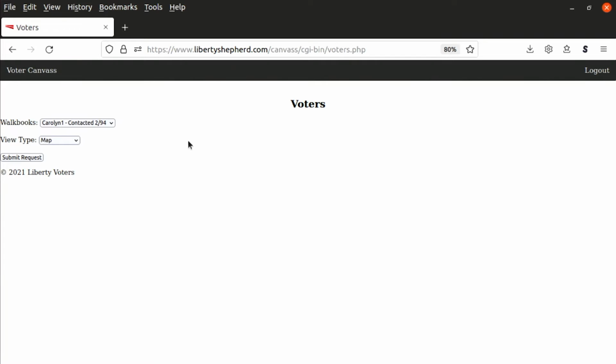There's only two things that they would see. There's the voter canvas option, and then the logout on the other side. So this is what the canvasser would be presented with. They would have a list of workbooks that they can select. This one only has one, so you would just select the workbook that you're interested in.